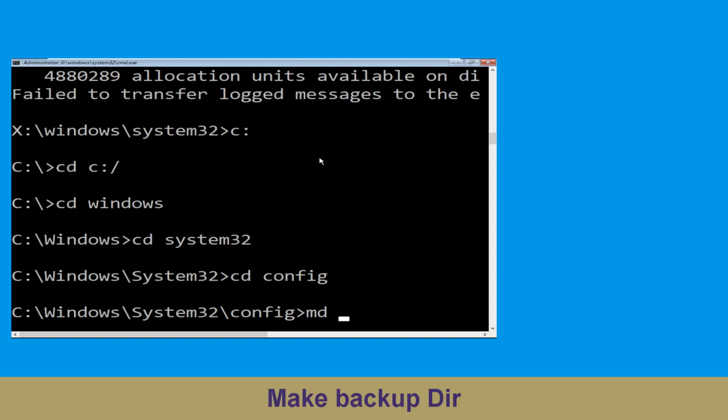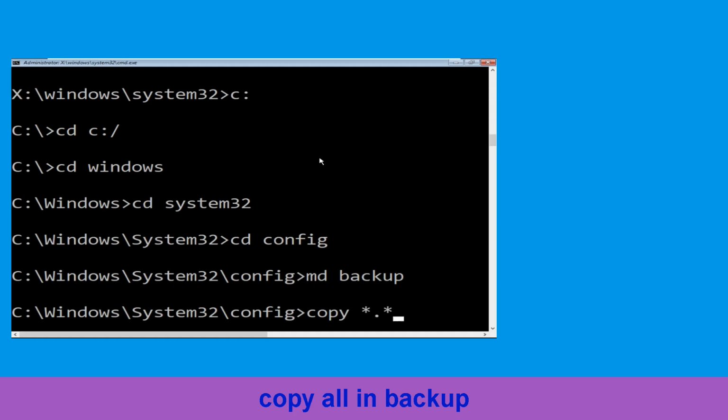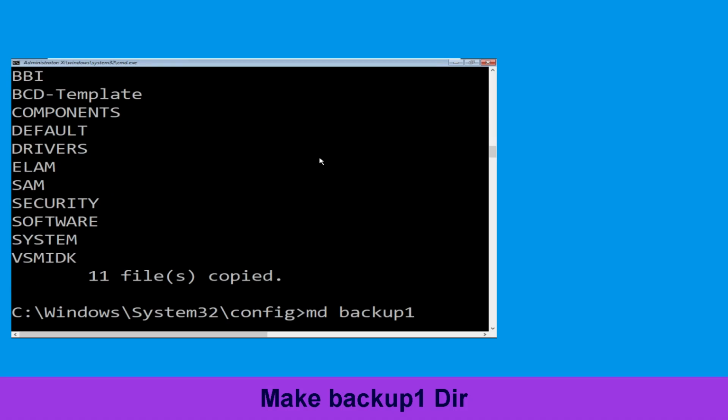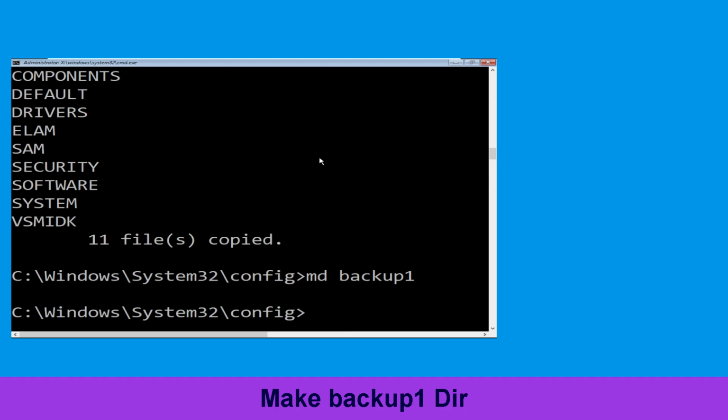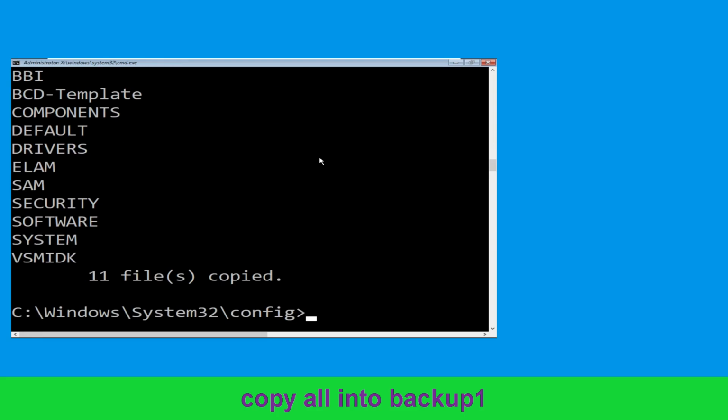Now execute this command. Type md space backup and simply hit enter. Now execute this command. Type copy space *** space backup and simply hit enter. Now type md space backup1 and simply hit enter. Now type copy *** backup1 and simply hit enter to execute the command.